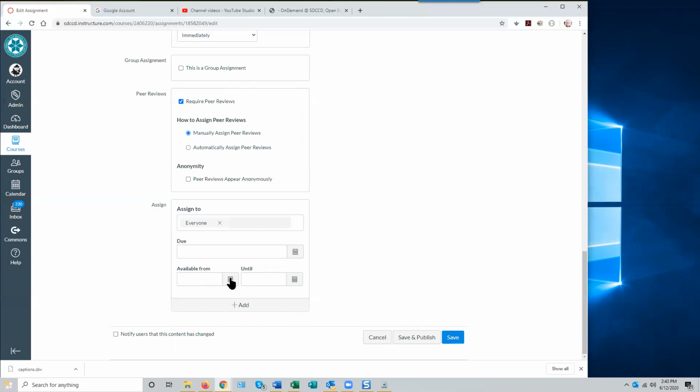Then you get to this assign to block here, which is pretty straightforward. Normally, you'll assign an assignment to everyone. Usually the only reason you wouldn't assign it to everyone is if some people needed different dates of access. Like somebody was out of the country or in the hospital or something and needed a little extra time to finish the assignment, you could assign them different due dates and availability dates. Otherwise, you're just going to assign it to everyone in the vast majority of cases.